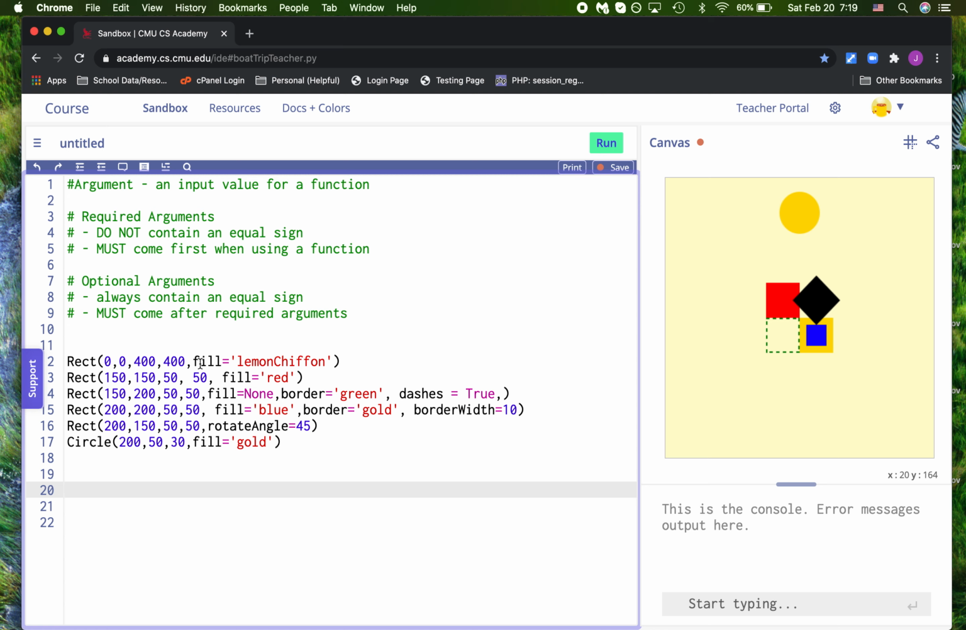So this whole thing, fill is equal to lemon chiffon. That is one optional argument. I know that it's optional because there's an equal sign in the middle. Border equals green. That is also an example of an optional argument. I know that because there's an equal sign. Border width is equal to 10. I know that that's an optional argument because there's an equal sign in between. Rotate angle is equal to 45. I know that that's an optional argument because there's an equal sign in the middle. Okay, all these ones here at the front, these are the required arguments.